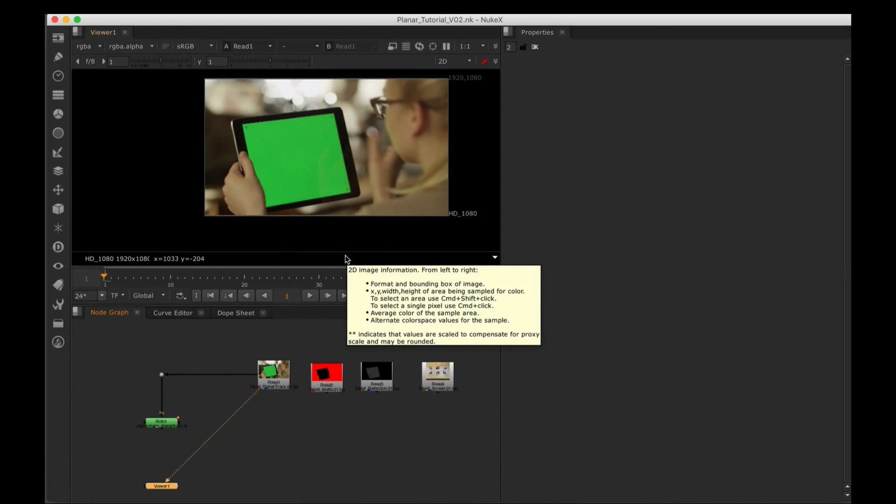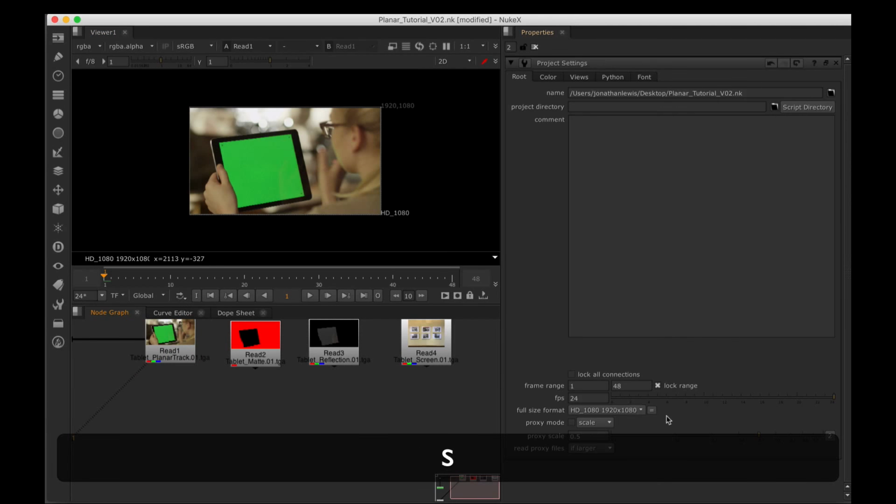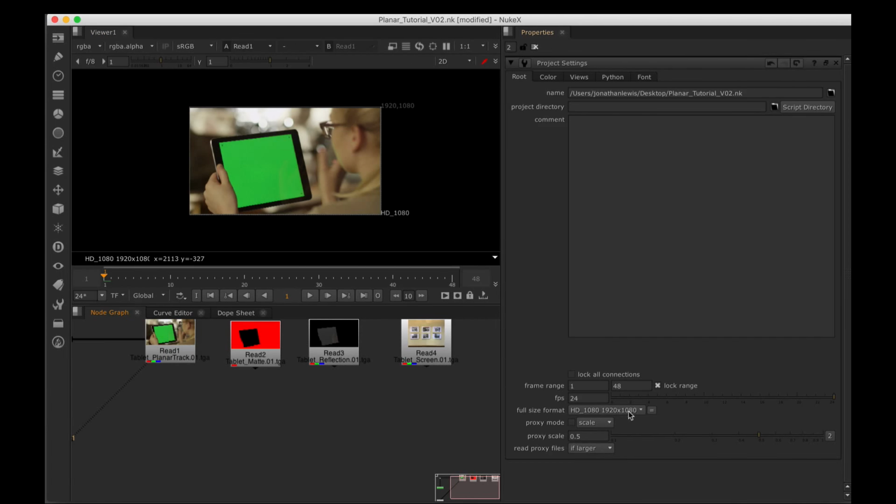So one of the things we're going to do, the easiest way to probably do this, is to do a reformat on this guy and reformat it to the image resolution that our project is set at. So we're working at 1920 by 1080. Our plate is at 1920 by 1080. So let's just go ahead and make this 1920 by 1080. And it'll make sense here in a minute why I'm going to do this.